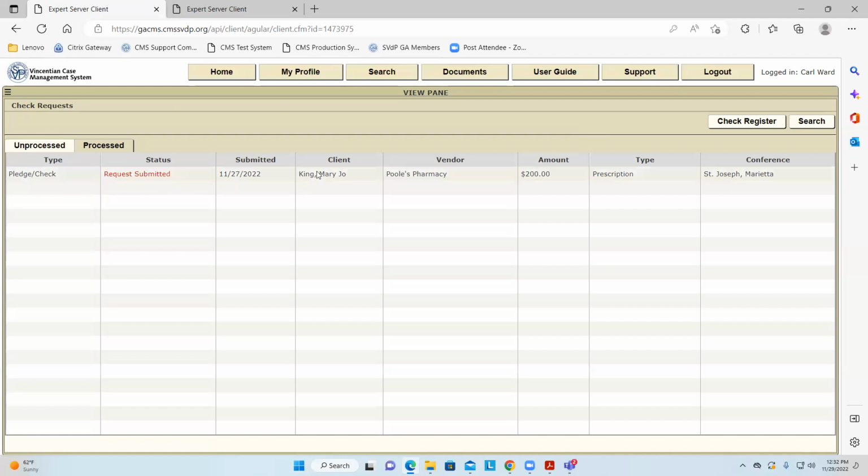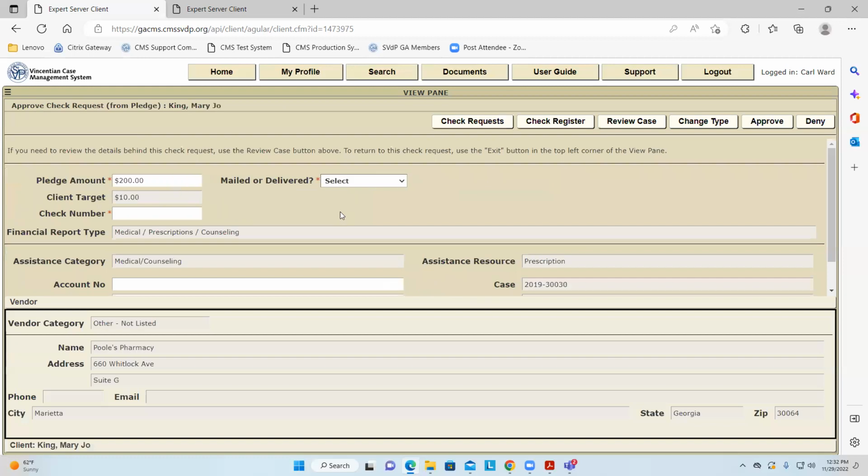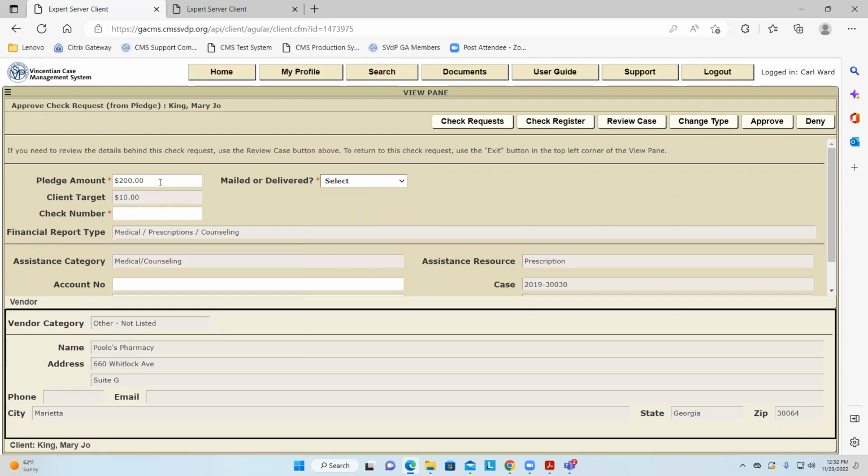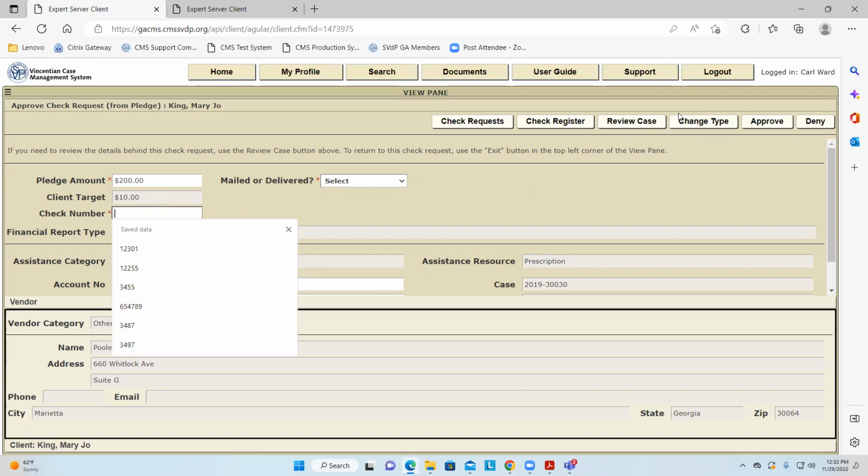Pledge/check. When it opens up, it will be just like a check request, no difference. Once again, you'll see here the pledge was for $200. $10 was the client's share of it. Check number: you've got the same capabilities you had on a check request. You can deny it, you can approve it, you can do everything that you did before. You put in a check number.